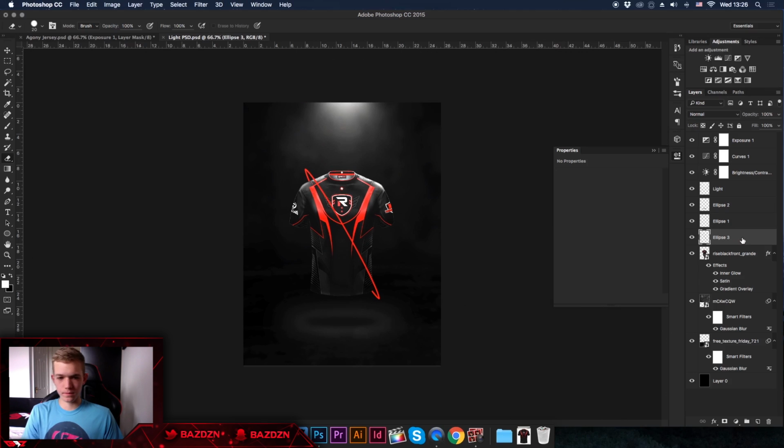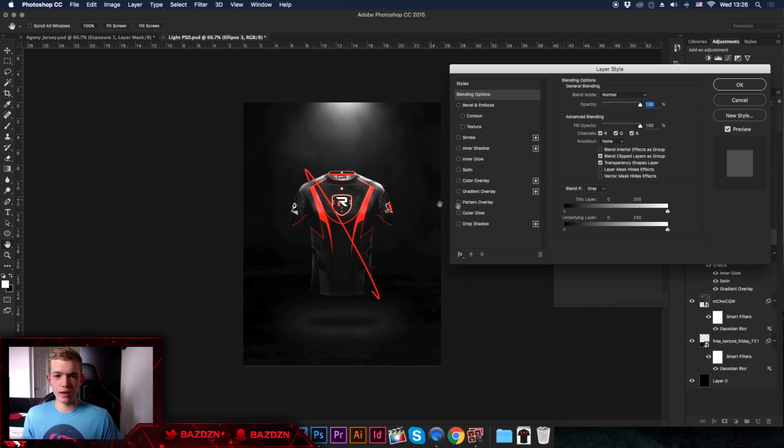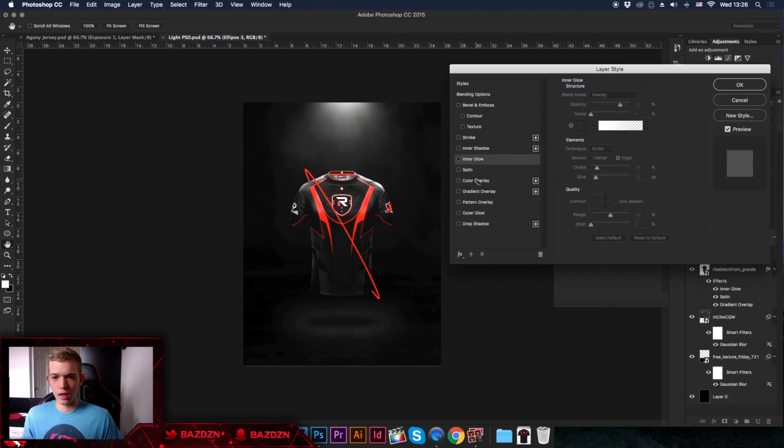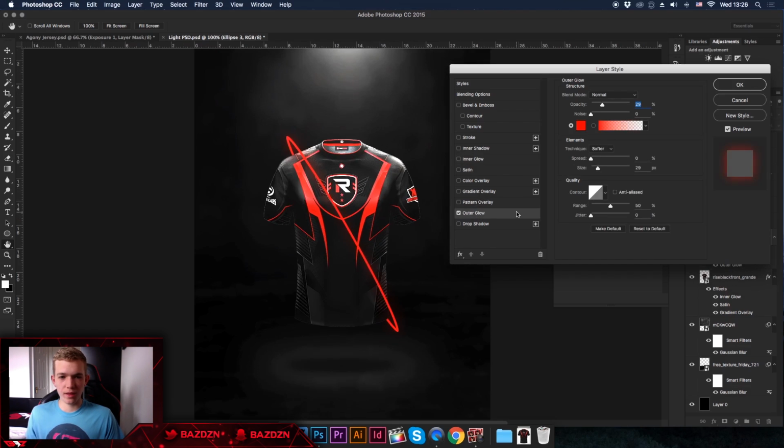Okay, so now that we've done that, we're going to double click on our ellipse layer and add some layer style. We're going to add some outer glow, just like that. I think these are the actual digits that I used in the actual design, so you guys can just copy this down. You can also fiddle around with it.